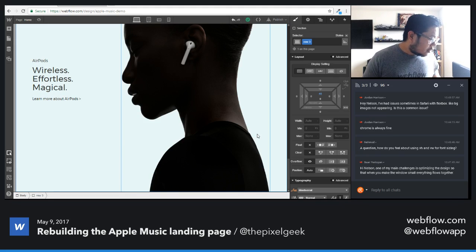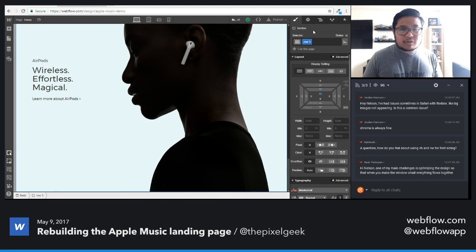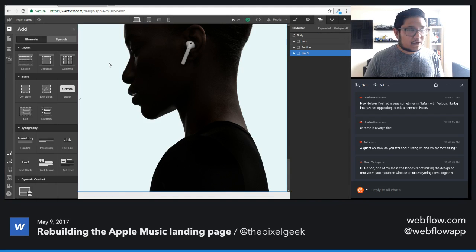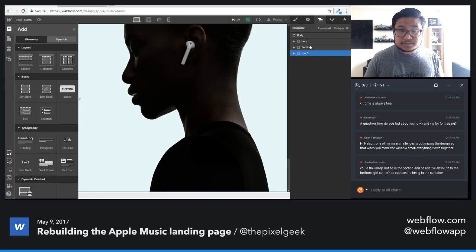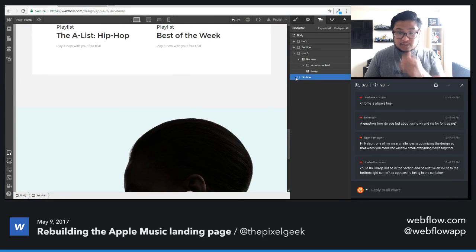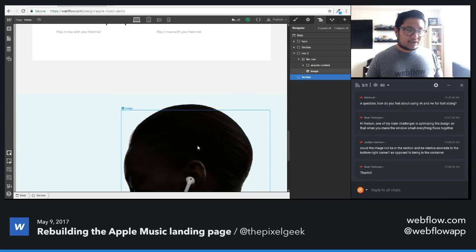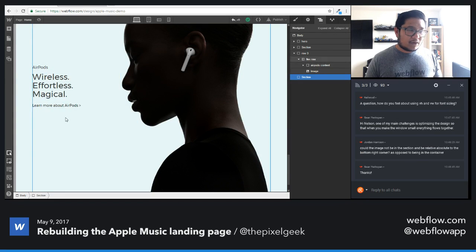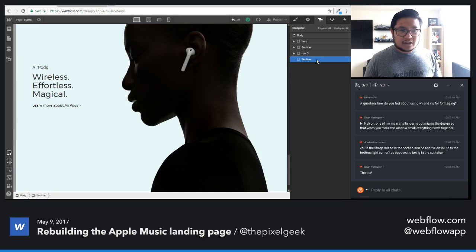Okay? Next one, we're doing the iPod row. So let's collapse it all and drag in a section. Could the image not be in the section and be relative absolute to the bottom right corner as opposed to being inside the container? It doesn't look like it's position absolute. And it makes it easier when it's a flex box because this is always vertically aligned centered. So that's why I went with Flexbox, because I love it.